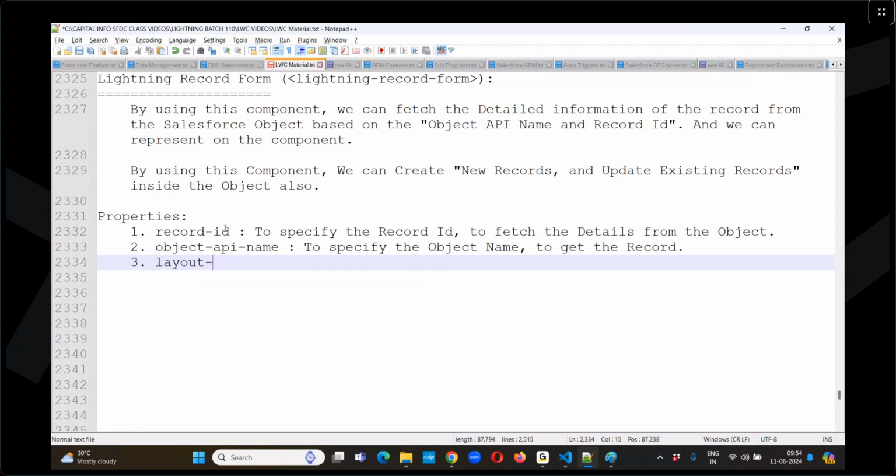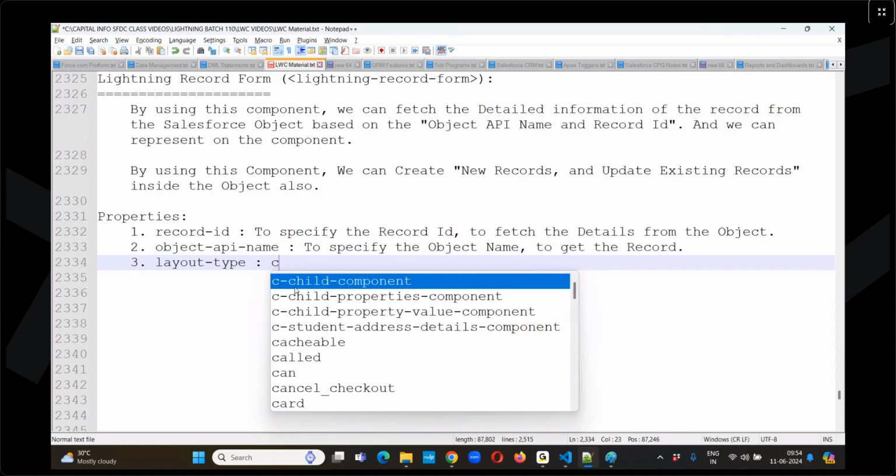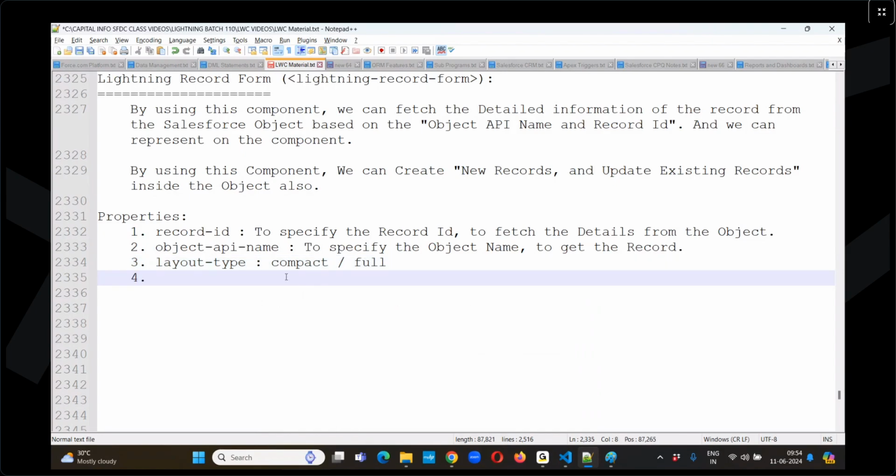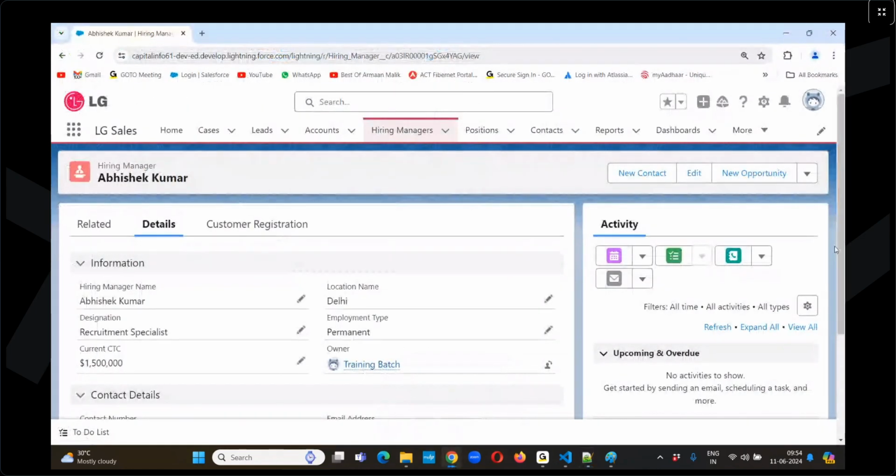Third one, layout type. That means upon fetching the data from the object, do you want to collect all the details or only some basic details here? For that, we have the layout type. We have two options available, compact layout or full layout. Compact layout means it will collect only these particular details over here.